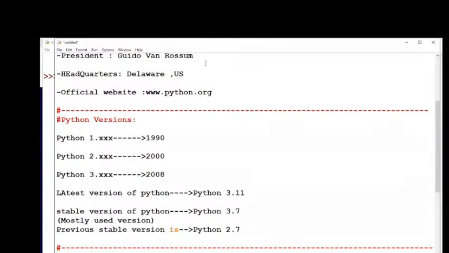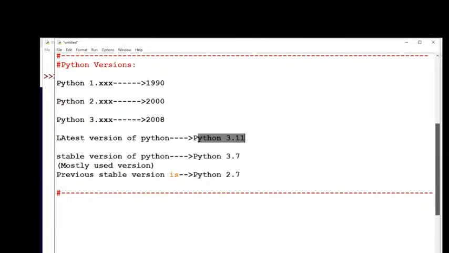So Python 1 version, 2 version, and 3 version, right? 3 version was introduced almost 14 years ago, and still we are running with 3 version. 3.11 is the latest version. Stable version is 3.7, right? Python installation.